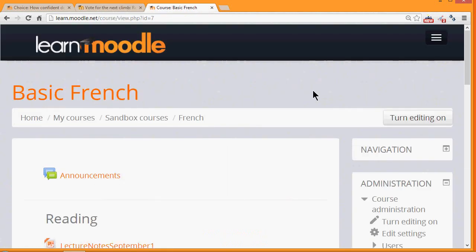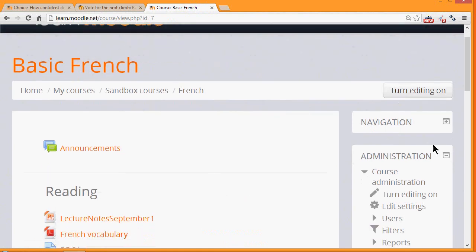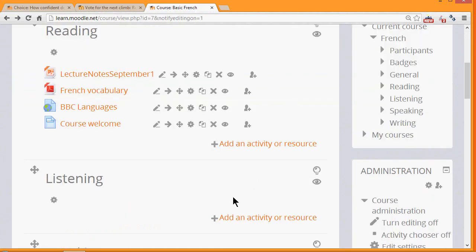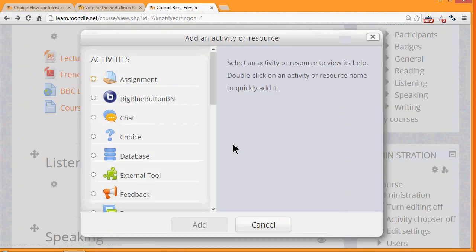To do this, we need to click the Turn Editing On button top right, or scroll down and click the link in the administration block. And then in the section where we'd like to add our choice voting activity, we click the link Add an Activity or Resource. Choice is an activity because students are interacting with Moodle.